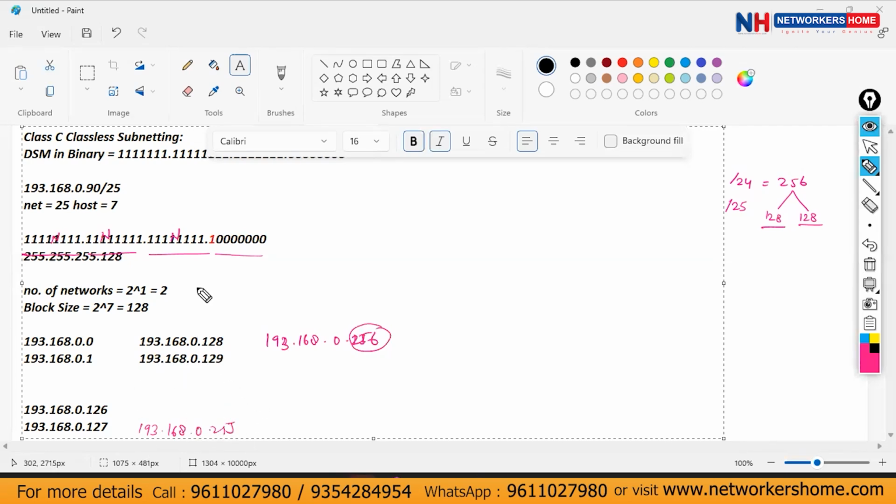Another way, always remember, whenever you are writing the network IDs, the last network ID will always be the same as your subnet mask. The last network ID will always be the same as your subnet mask. In your subnet mask in the 4th octet, it is 128. So here also in the 4th octet, you will have 128. And if you have this, it means this is your last network, and this network is going to go until the maximum. This is how you calculate.